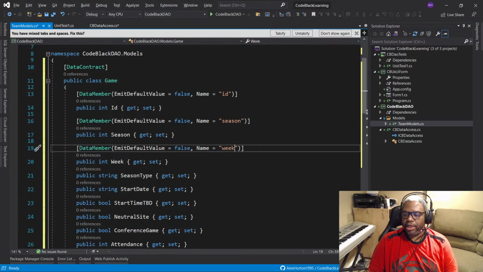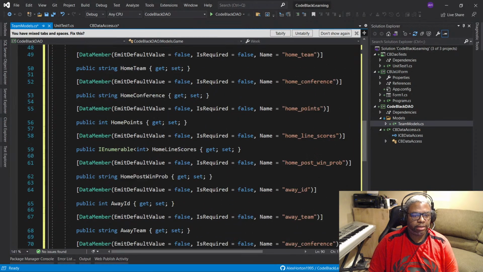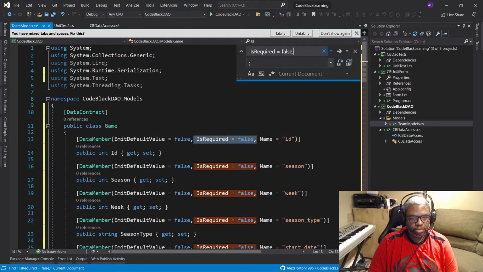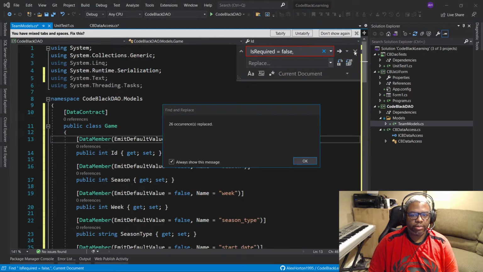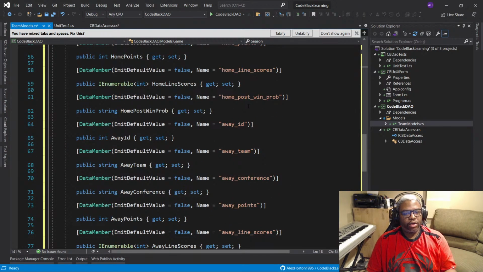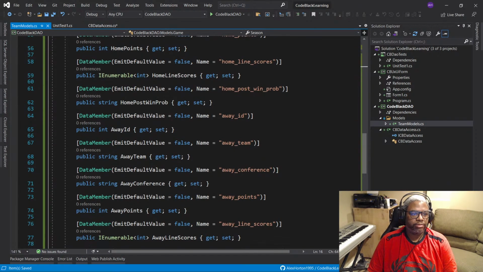Now, because time is of the essence for me, I'm just going to be lazy. I am going to copy all of these from my class that I've got working, paste them in there, and let me get rid of the Required attribute here. I don't need those in there. There we go. All right. So now we've got all of our code in there, and we can deserialize or serialize our JSON using that.